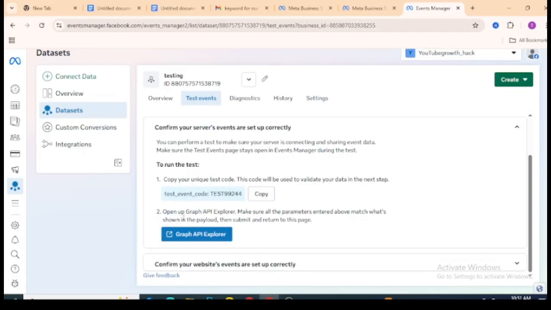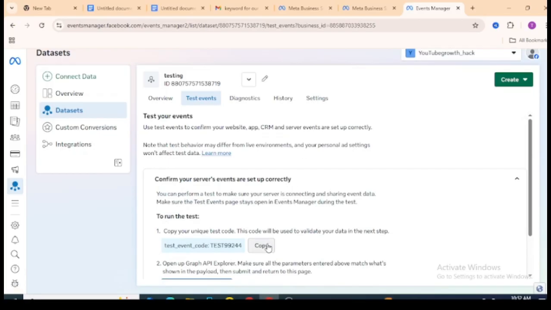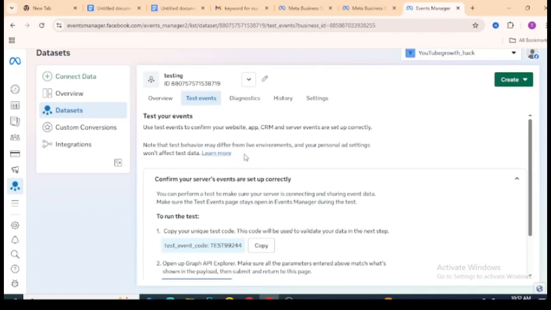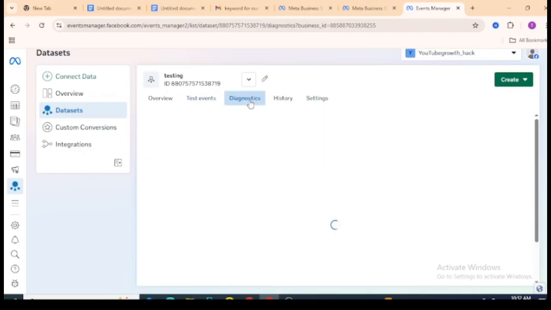Then it says open up Graph API Explorer, make sure all the parameters entered above match what's showing in the payload and all of that. So basically just to try it out, you can actually test out the events. So yeah, this is basically how to create a pixel. So this is the system, right? We just have to go through all these other steps to properly make sure that we have access to this and to make it function.